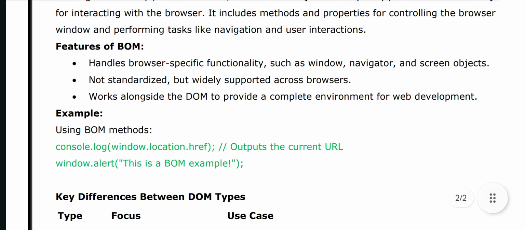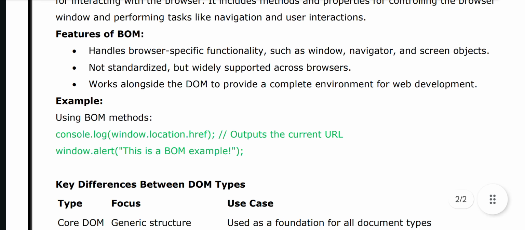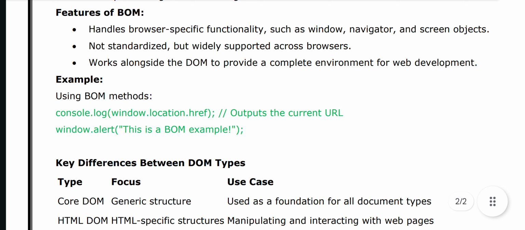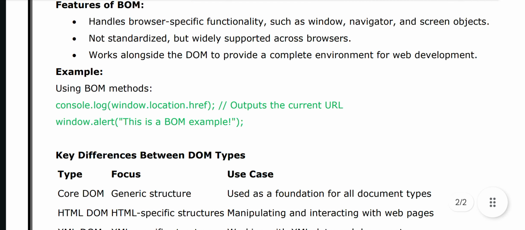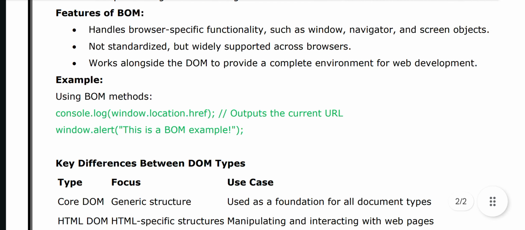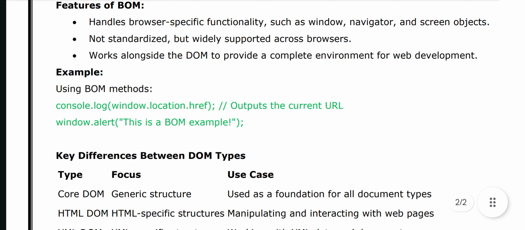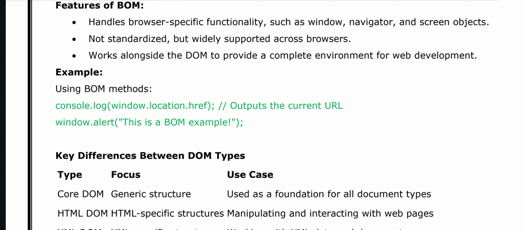It works side by side with our DOM. Let's take an example of how we use it. Here we print window.location.href. Here we get the current URL of our document, meaning our website that we are using. Here window.alert is a method; we can show an alert on our web page. This is a BOM example.